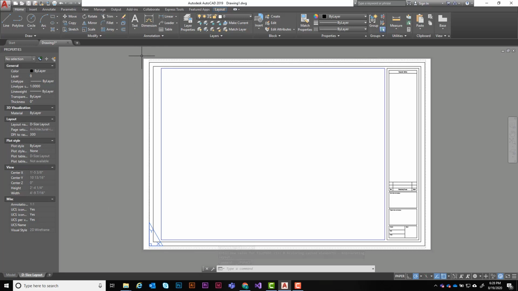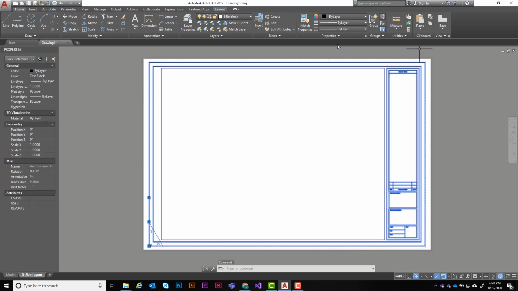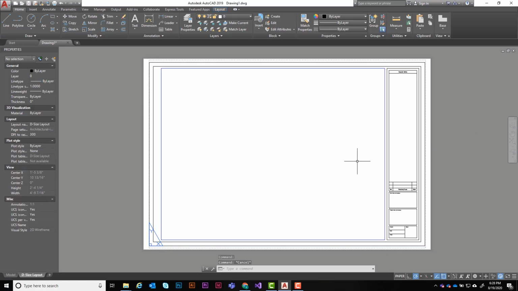So paper space is the area that we go to lay out drawings onto sheets. Here you can see an actual sheet of paper, and the lines that are on it right now are what's known as a title block. This is something that we'll cover in greater detail later on. But basically, this is just our layout space. We're going to be putting stuff on a sheet of paper.